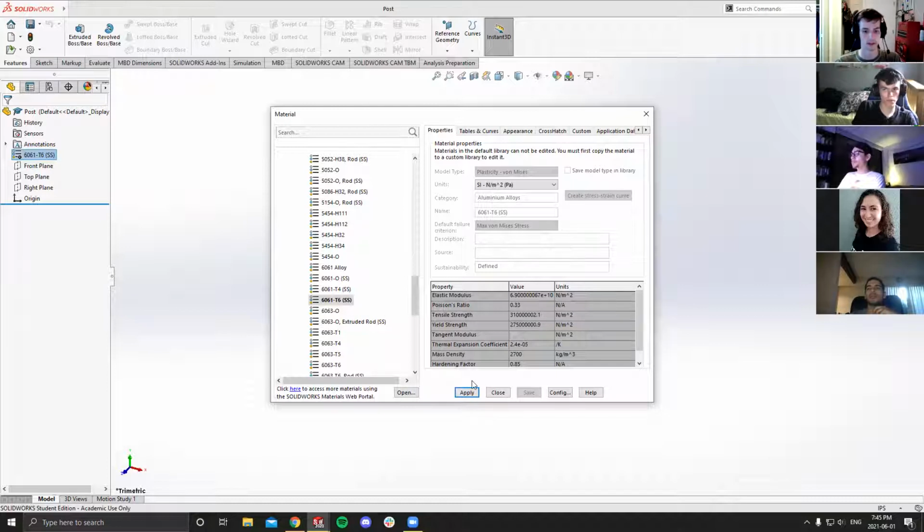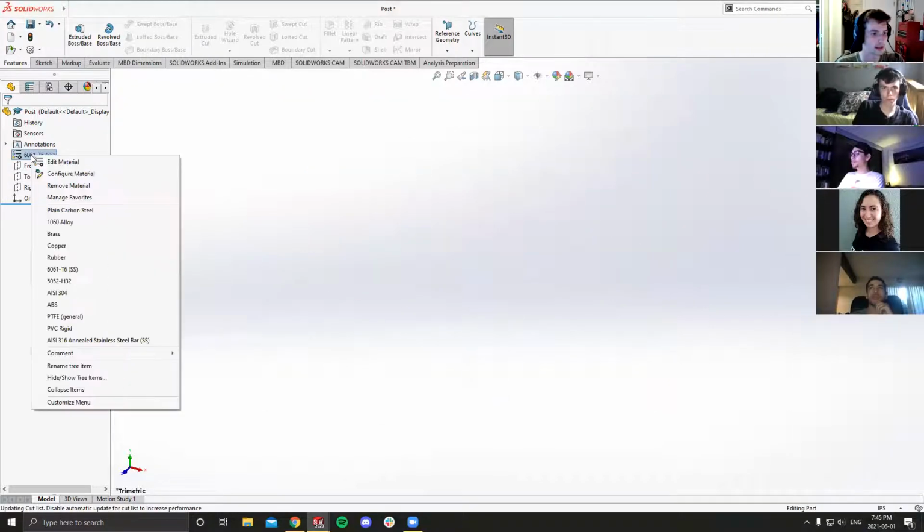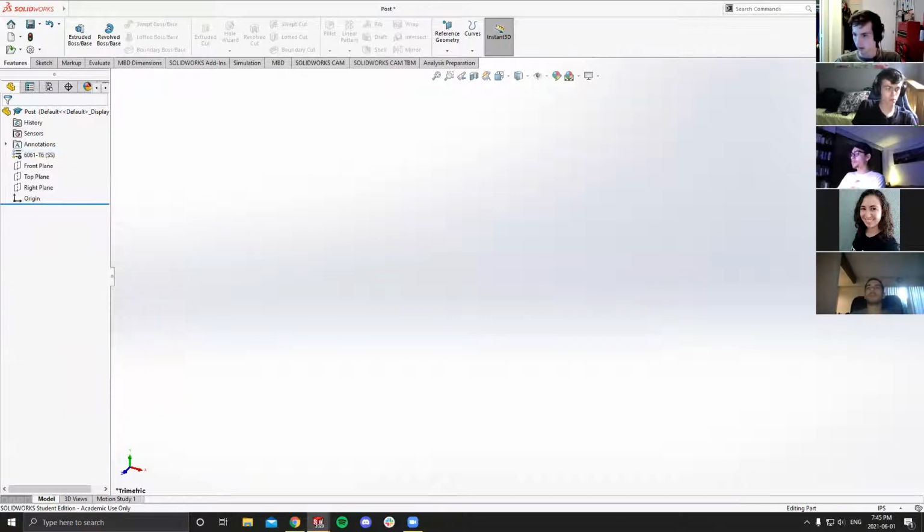Before we close, however, we can add aluminum 6061 T6 to our favorites by right-clicking and then pressing add to favorites. And so once we're out of here and we right-click material, you can see we don't always have to venture into edit material. They have a list of favorites right here. And so you can see 6061 T6 is already on there for me. Okay, any questions about the materials?